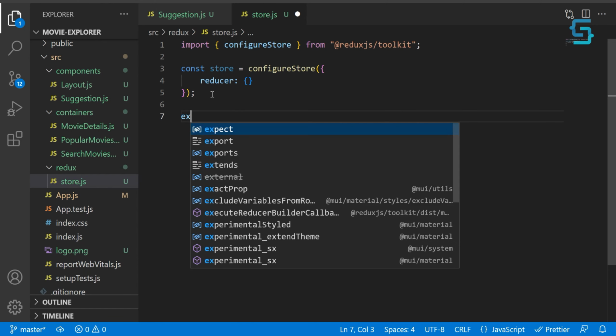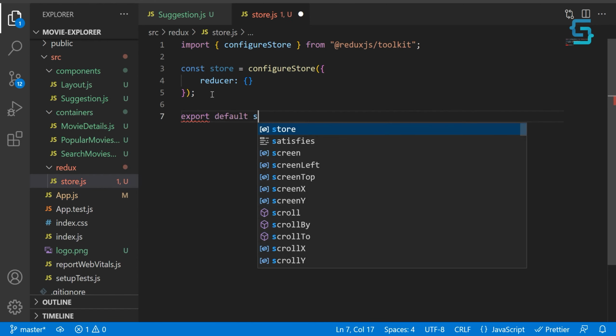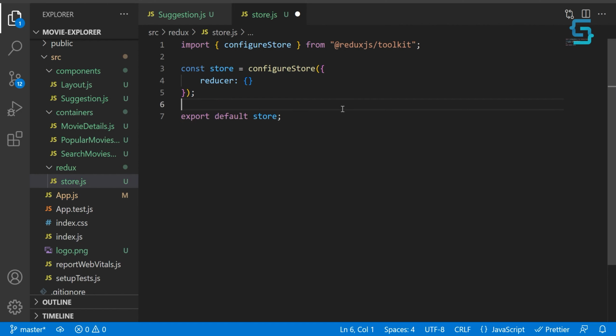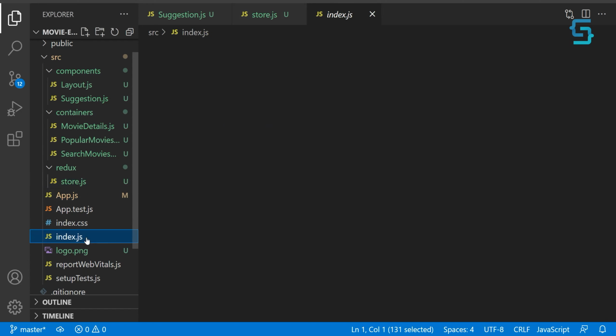And we want to export our store, like so. As I mentioned in the explanation, you should think of a store as a jar. To be able to access all the variables from this jar, we need to wrap our application with this store. So we can do that in the index.js file.